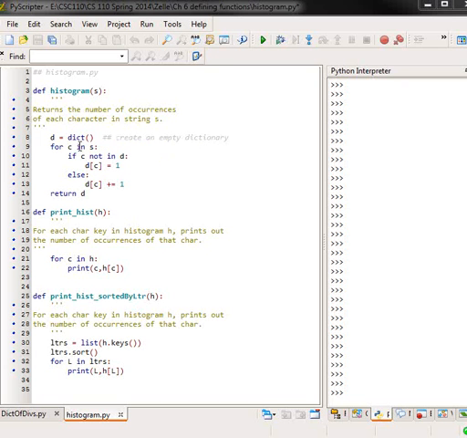Either c, which is going to be one of the characters in the string s, is going to be in the dictionary or it's not going to be in the dictionary. If it's not in the dictionary, we want to set d of c equal to 1. That would be tantamount to saying that we've got the first character of that type.